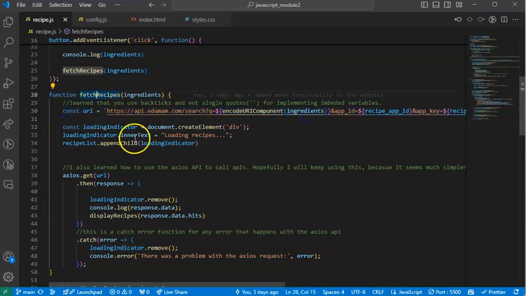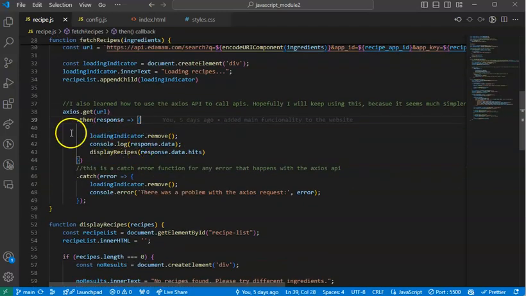I used Axios, which is just like another form of, I think it's request. I don't remember what the exact library is called, but I researched and it said it was a little bit easier to use and more error friendly. So I decided to use that.